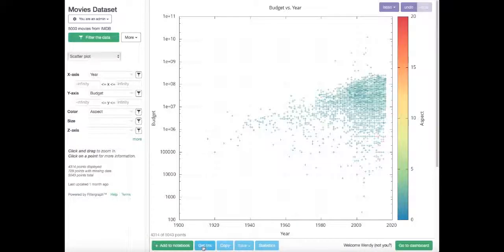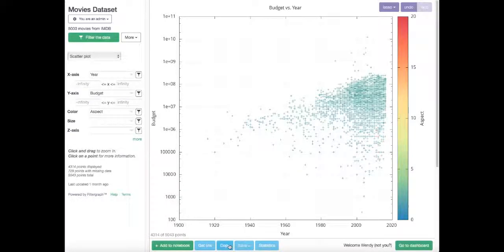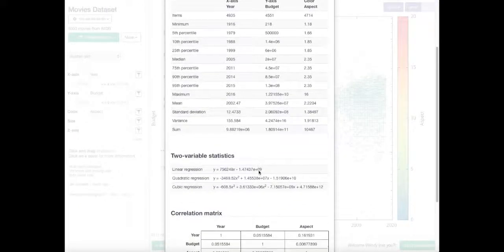You can also obtain a link that goes directly to the portal specific graph, so you can show others your visualizations. You can also copy the image directly by clicking on the copy button and then right-clicking to copy. Or you can save the image in a different format by clicking the save button and choosing a specific format. One last functionality is the statistics button. If you click on this, it will show you the relevant statistics associated with your current display.